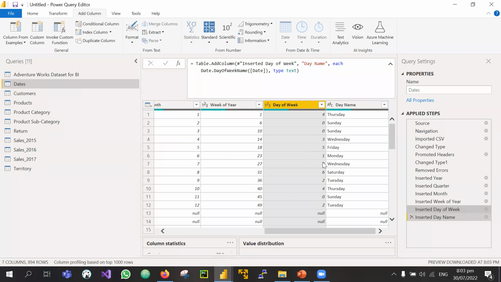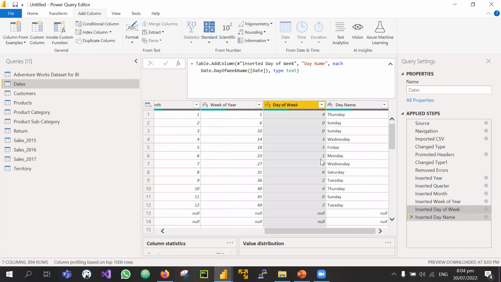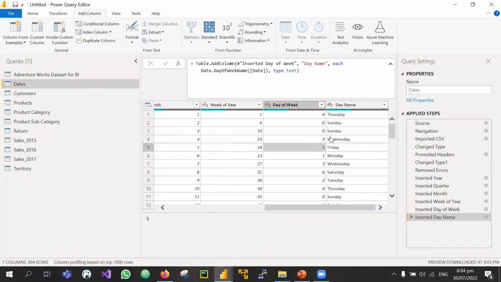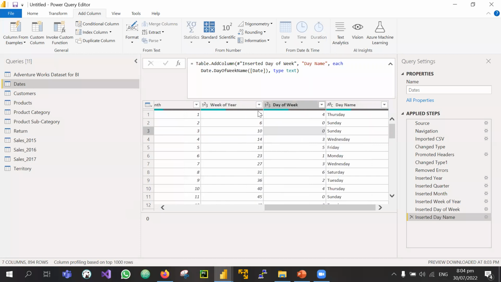And one thing I want to point out is that by default, here it is adding Sunday as the first day of the week. So it's basically representing it by 0. By default, Sunday is the first day of the week within Power BI. So now I've added all the columns within the date table: date, year, quarter, month, week of the year, day of the week, day name. So these are the columns, and the data types are also appropriate.